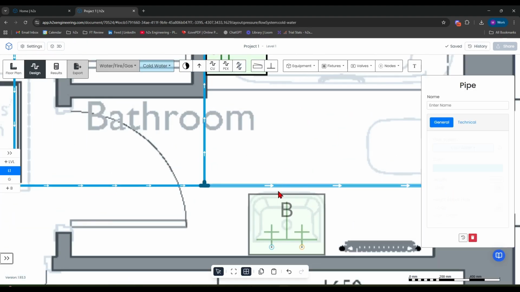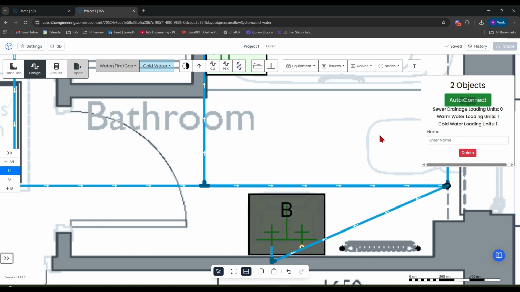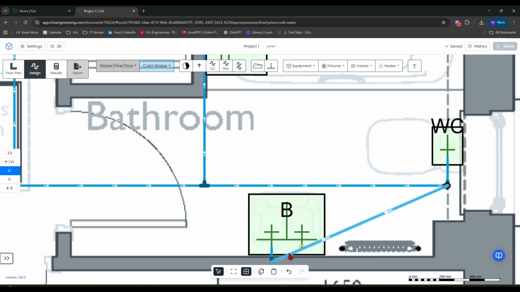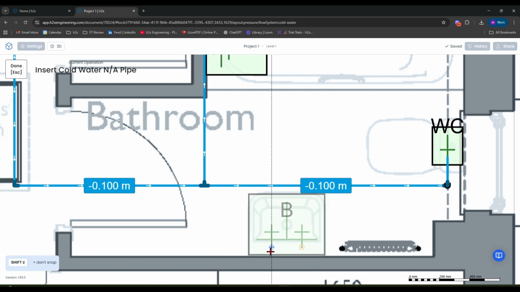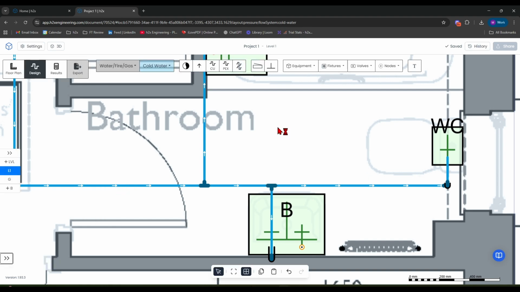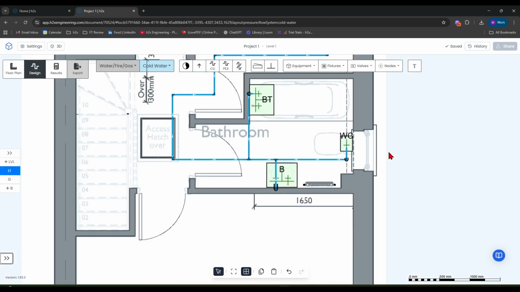We'll repeat that one more time for this basin. Sometimes it may go to the nearest connection point. So in that instance, just do a Control Z, connect it with a branch pipe out the back, type in H to drop that to -0.1, where we're now connecting to our reticulation underneath the basin.